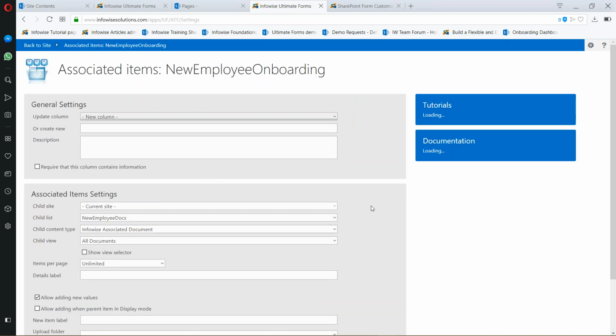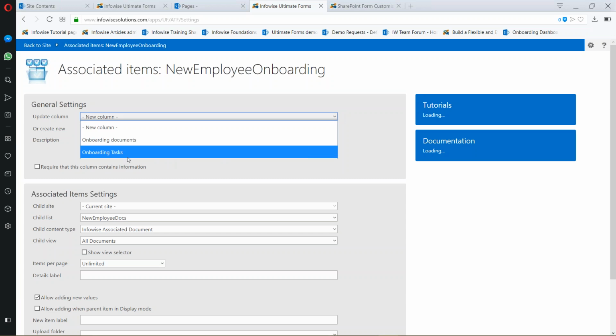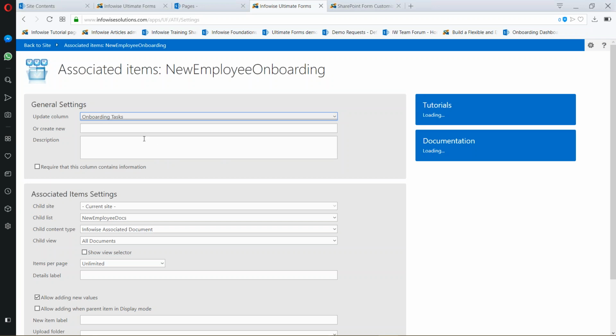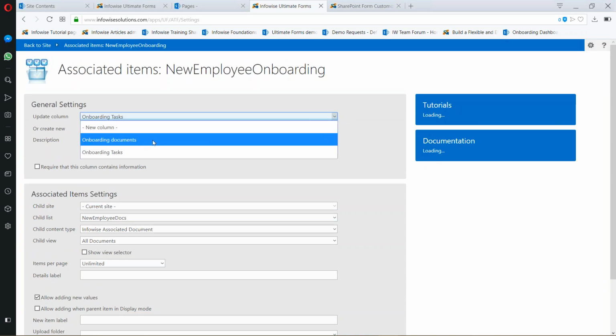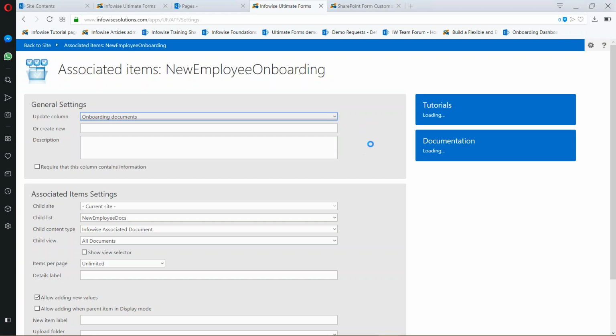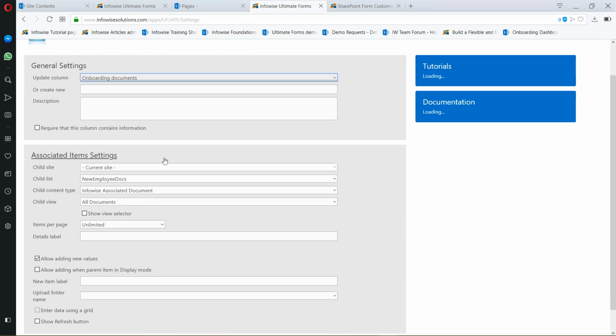But then once I've done that, I go into Infowise Ultimate Forms for the new employee onboarding list, and I created an onboarding tasks field. It's a new field that's set up, so information will populate directly from that other list. Here's the associated list. It's the new employee documents. Actually, no, that was the wrong one. But that was this one. There we go. It's thinking.